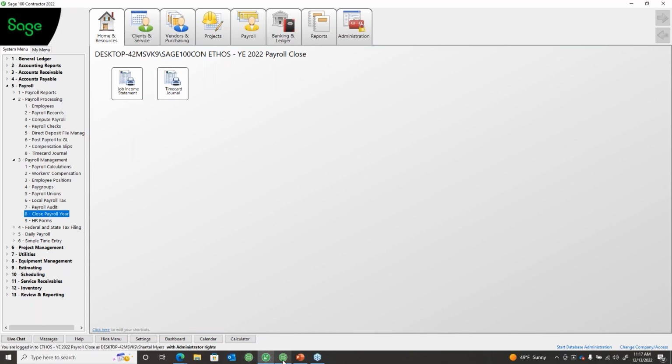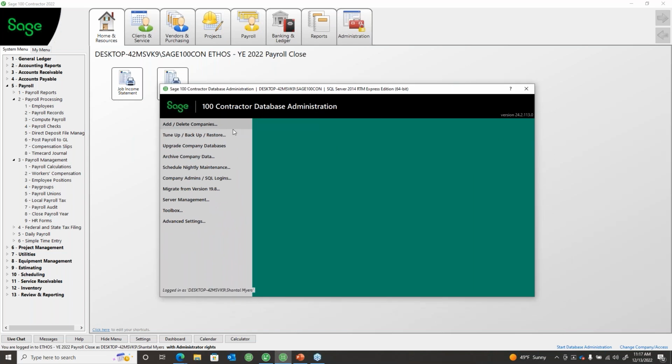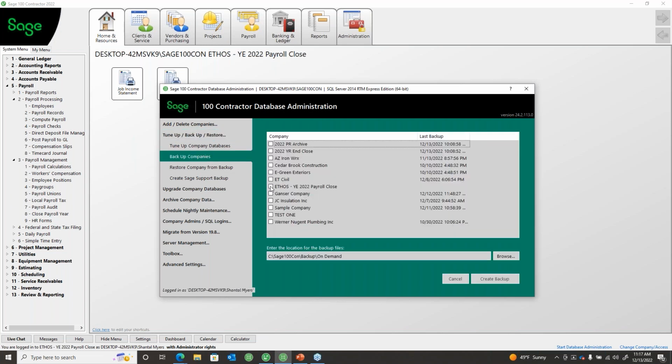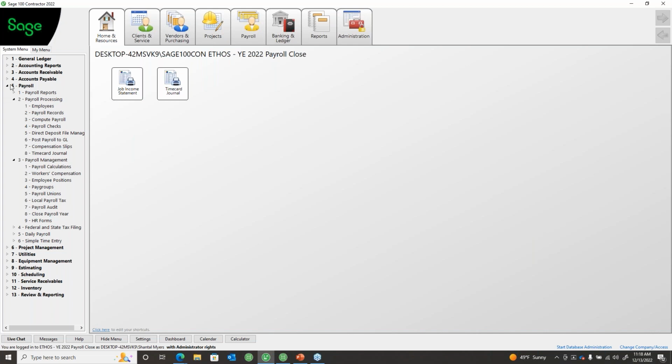You can go into that database administration tool that is on your Sage server. It looks like this. Go to Tune Up, Backup, Restore, Backup Companies, and then you're going to find your company and click Create Backup. Once the backup is complete, here in this green area in the bottom left corner of the screen, it will tell you that the backup is complete. And then you come back into Sage and go to 538 to close your payroll. But if you accidentally did that without backing up, you can't undo what you did.